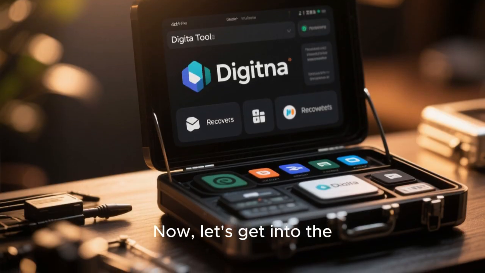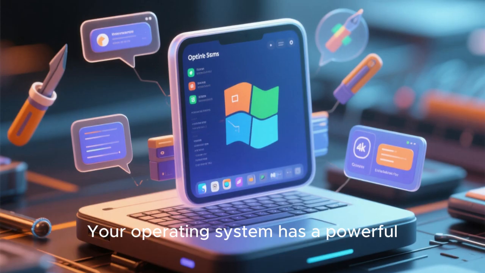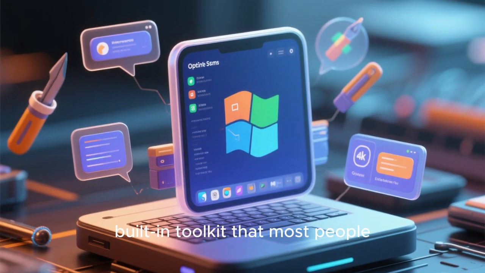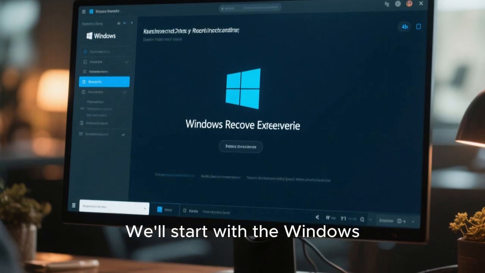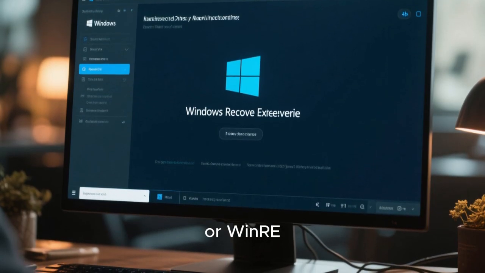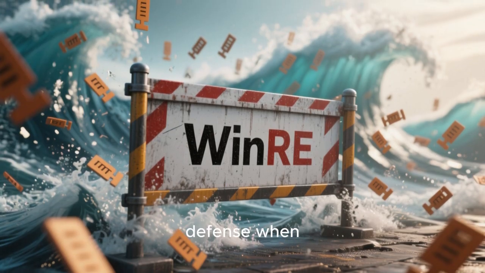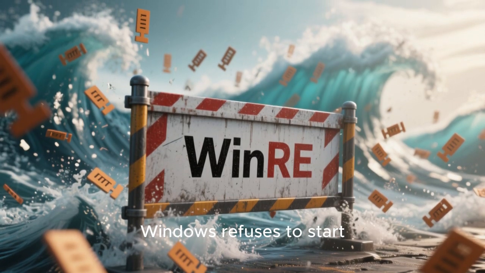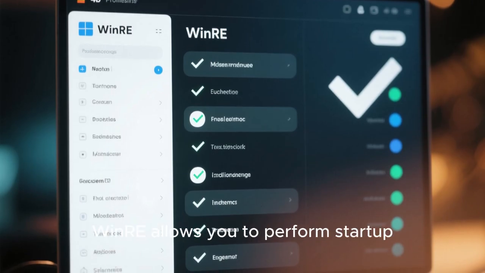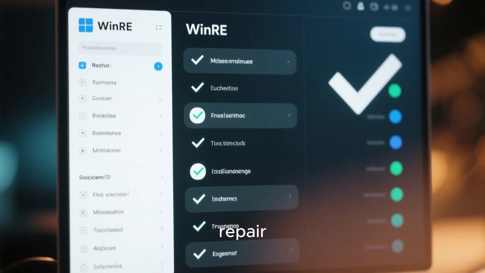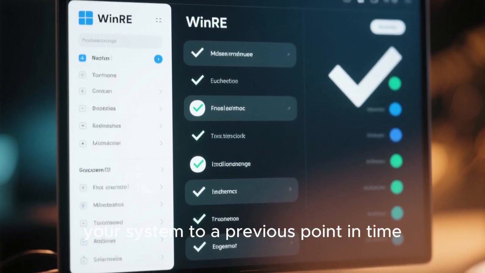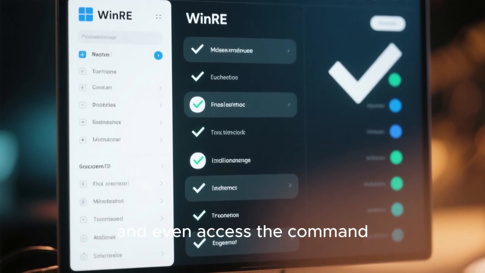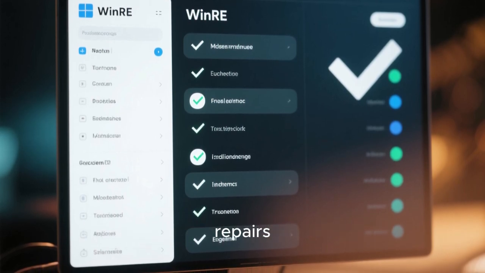Now, let's get into the heavy-hitting tools. Your operating system has a powerful, built-in toolkit that most people never even touch. We'll start with the Windows Recovery Environment, or WinRE. This is your first line of defense when Windows refuses to start. Forget just rebooting. WinRE allows you to perform startup repair, uninstall recent problematic updates, restore your system to a previous point in time, and even access the command prompt for advanced surgical repairs.